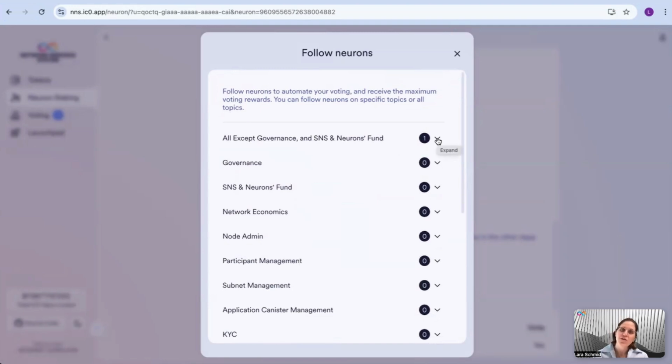But for this, I would refer you to another YouTube tutorial where we already describe how you can set up following for your neurons and maybe also a tip how you can do that if you have multiple neurons. So yeah, for this, I would refer to the other more extensive video.